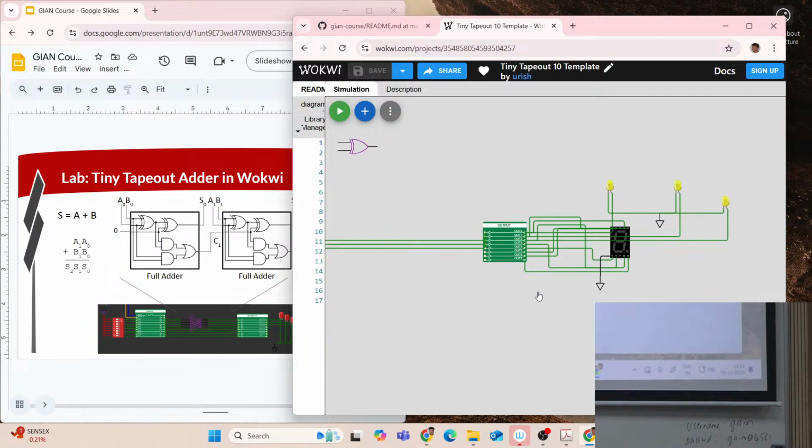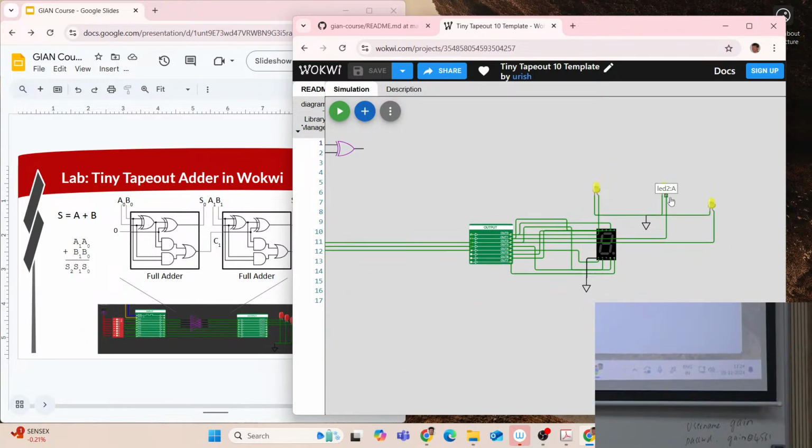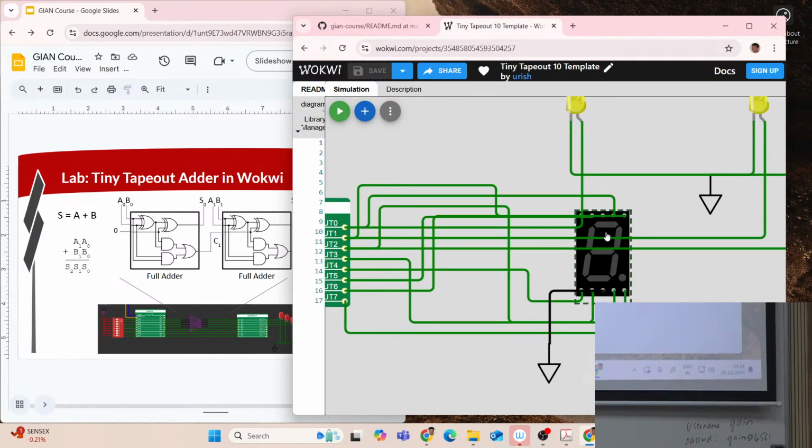You can take advantage of the fact that your LEDs are hooked up to understand the outputs, or the 7-segment display is also hooked up, right? So again, it's output 0 at the top, and then kind of going around clockwise. 0, 1, 2, 3, 4, 5. That's all you need to hook up. All right.